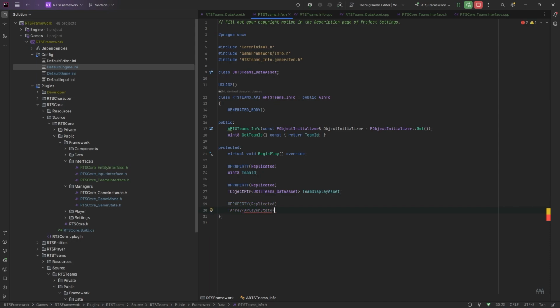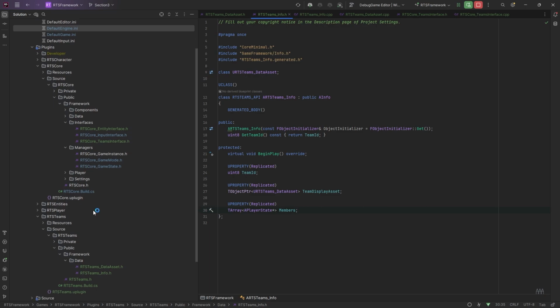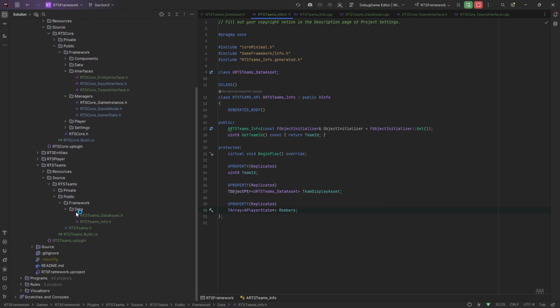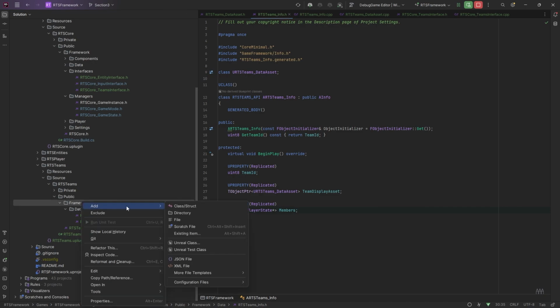But when we do have AI, say we have AI players in our game, you can make them have a player state and treat them like actual players, and that's a good way to do it. I might bust out and just create the class because we're going to need to reference it with some other things here. So back in our teams, the framework.